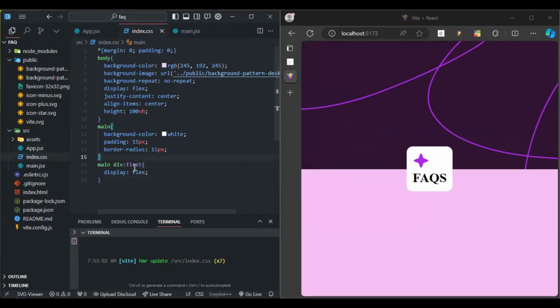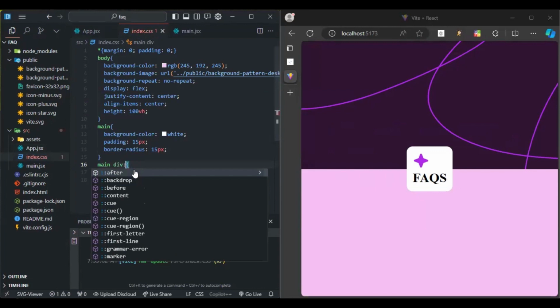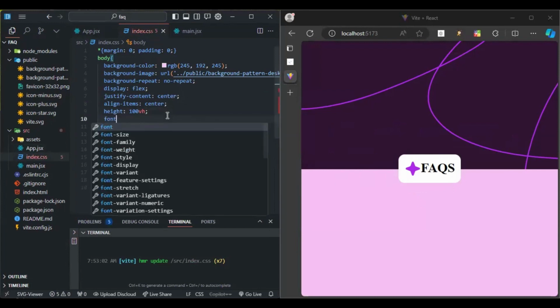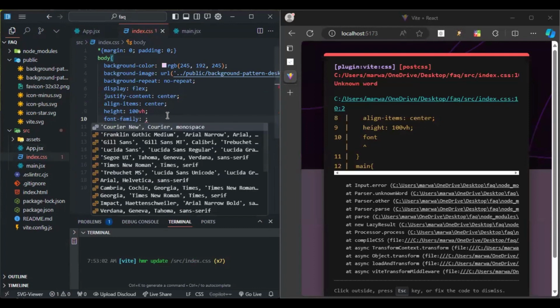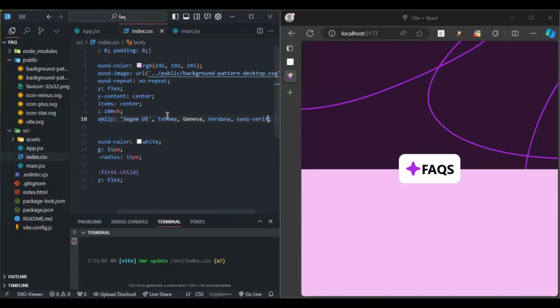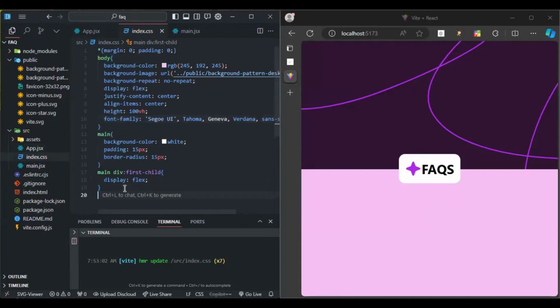But this first should be for child, so delete it. And now in my body, I need to pass in a font family, a family of your choice. I'm going to go with Tahoma. So it said it's quite good. Then I want to select the H1 that is inside this to add a margin to it.